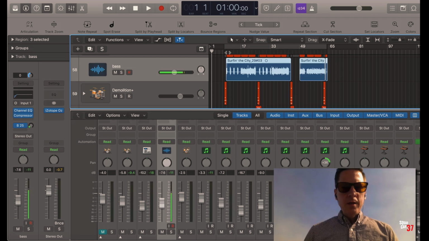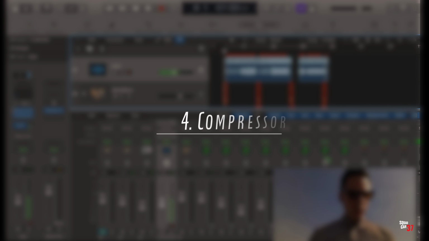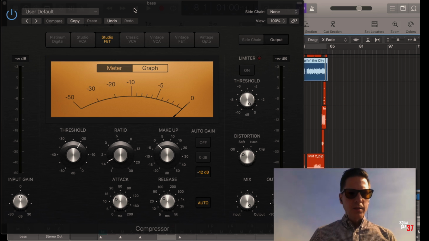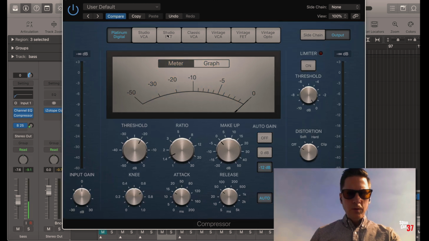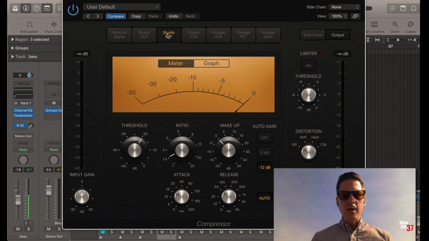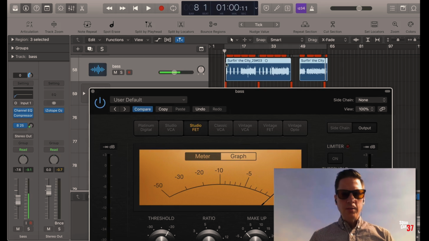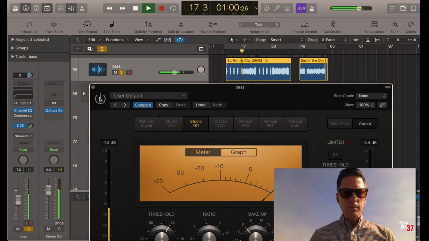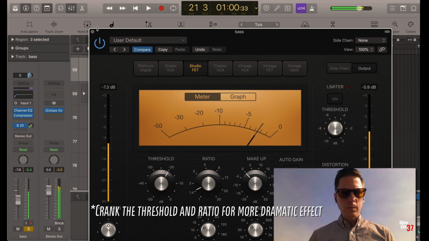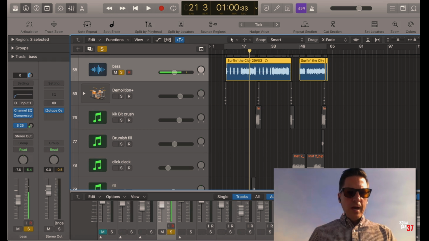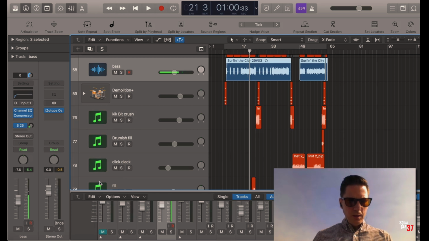The next stock plugin I use from Logic is the Compressor. What's nice about the Logic stock plugin is it gives you a couple different compressor options. So this particular compressor is kind of styled after the 1176. What's nice about this one, it adds a little bit of distortion. I like to use it on basses, so without and with. So very subtle differences.